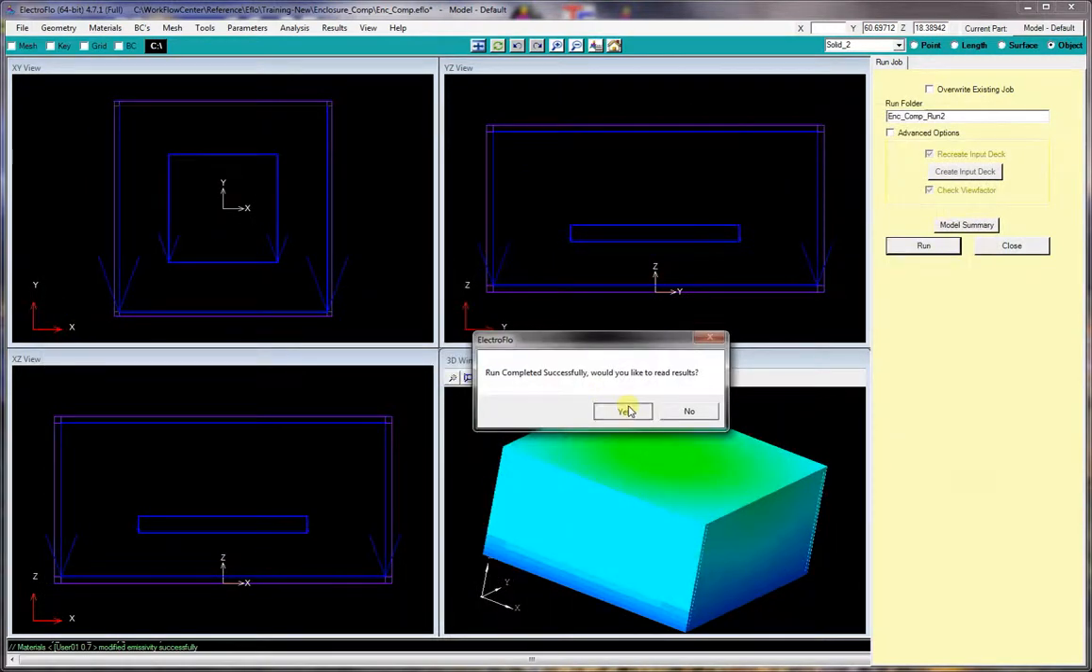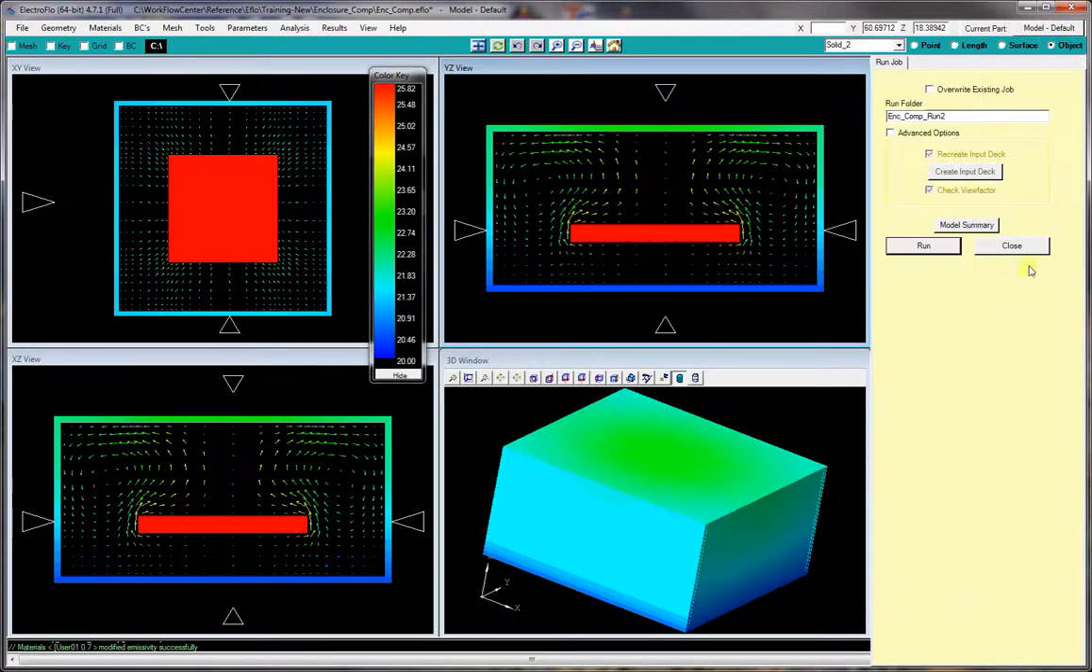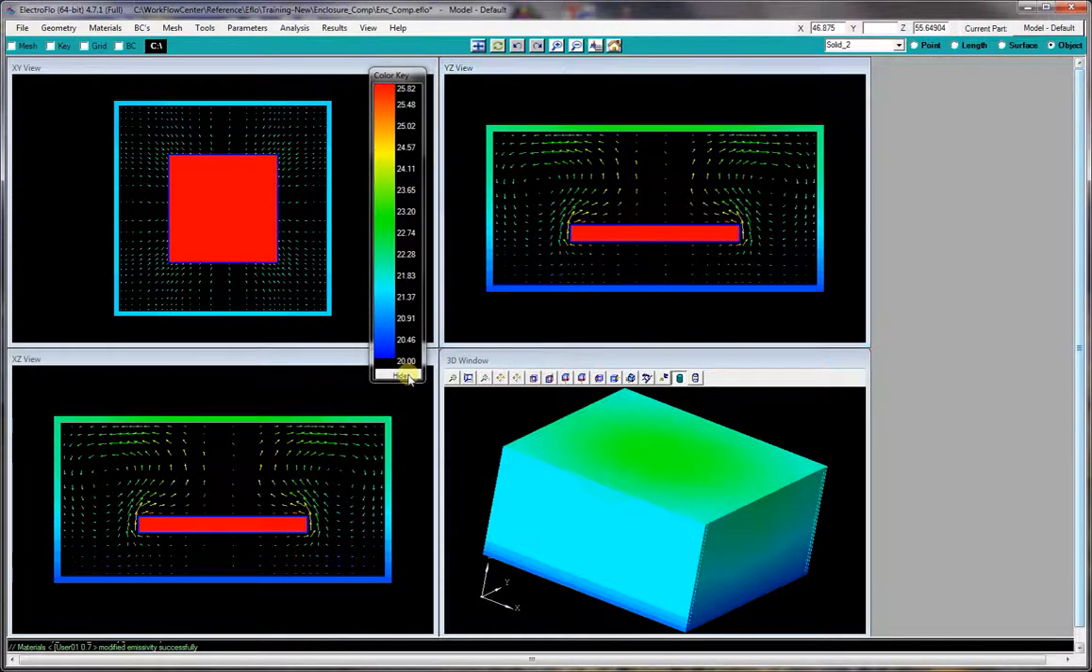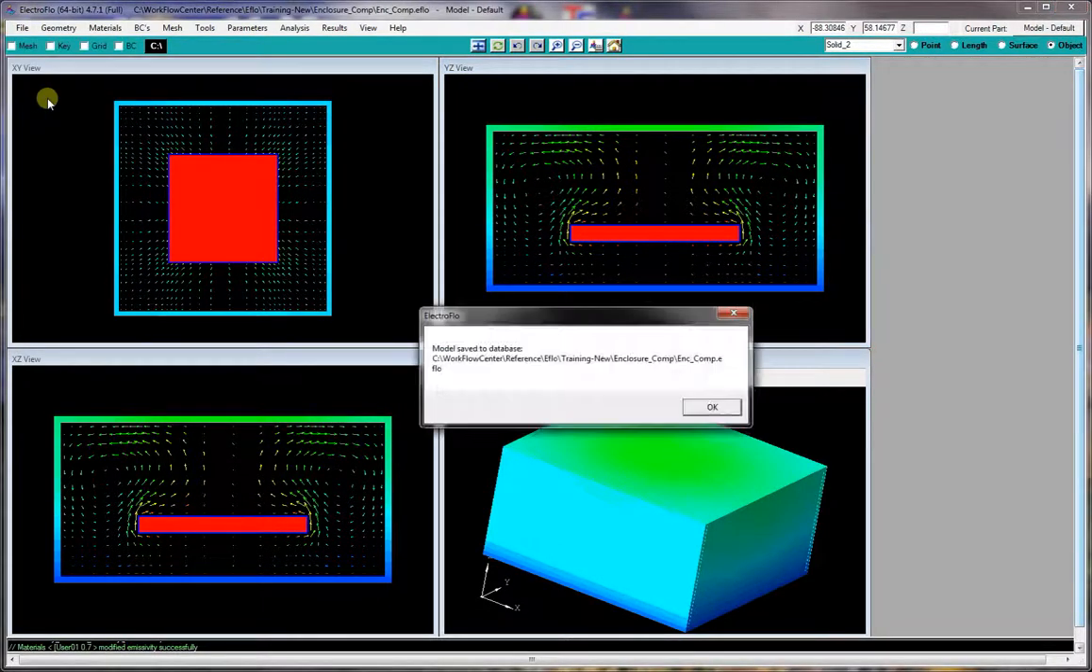So now we look at the result. We see the maximum temperature is about 25.8, which is lower than what we had before. With this, we will close this and save the model and move to the second part of this exercise.